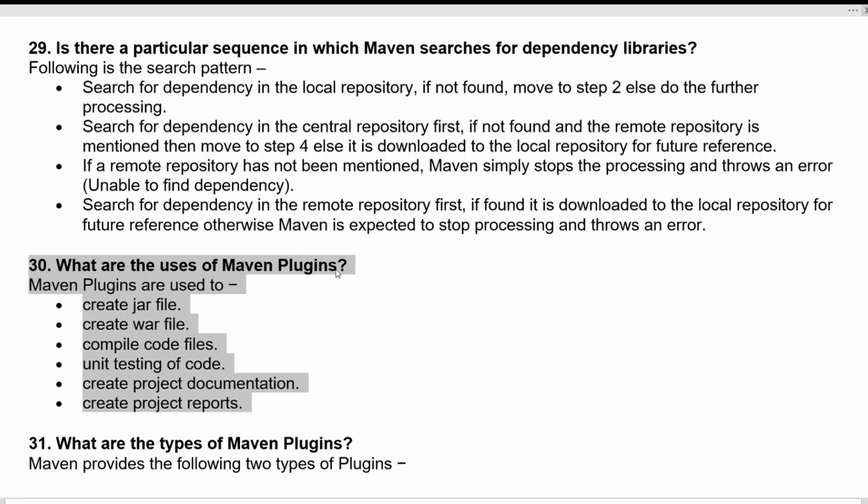What are the uses of Maven plugins? Maven plugins are used to create jar files, create war files, compile code files, unit testing of code, create project documentation, create project reports.